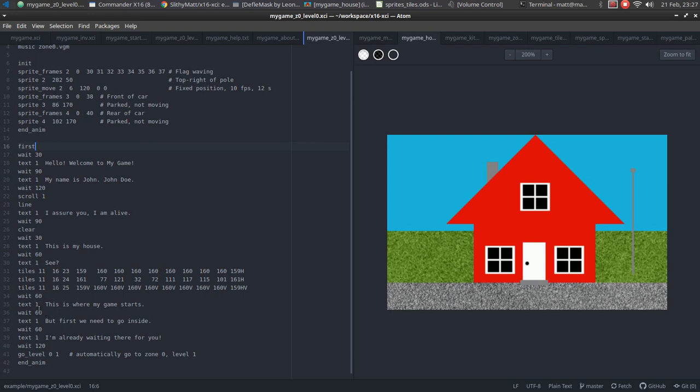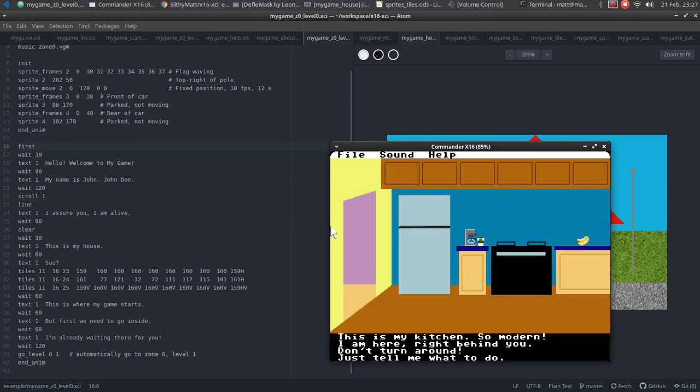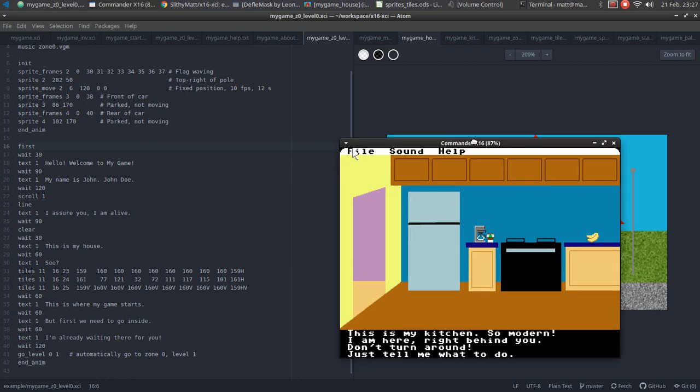We can see a bunch of wait 60s, so we're just giving a second in between showing each line, so that the text doesn't come up too quickly. And then after the last text, we wait for 120 jiffies or 2 seconds, and then we have a go level 0-1, which is go to zone 0, level 1. Sorry, and that's how we get to the kitchen. As we can see here, we're already in there, and the kitchen is a little more sophisticated. We actually have some interaction in this level.